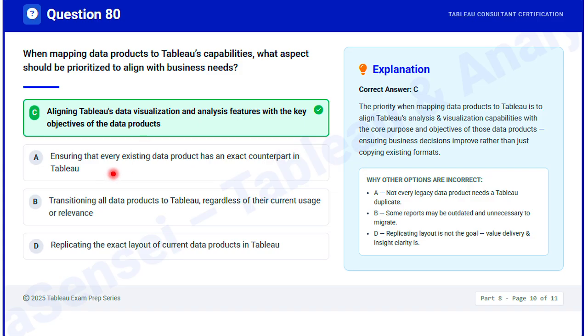And let's check why other options are incorrect. Ensuring that every existing data product has an exact counterpart in Tableau. Not every legacy data product needs a Tableau duplicate, right? So that's why option A is not correct. Transitioning all data products to Tableau. Some reports may be outdated and unnecessary to migrate, so there's no need to transition all data products to Tableau. And replicating the exact layout is not a goal. The value is in delivering insights with clarity. So option D is not that correct.